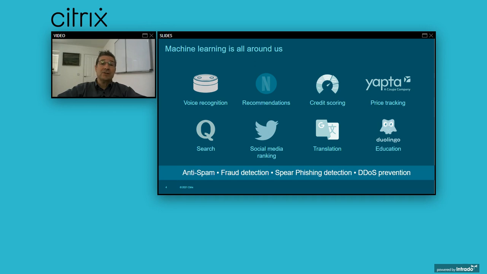And of course, translation services use machine learning to improve their efforts. And Duolingo recently tried to gamify language learning by developing an understanding of how long it takes before a word needs to be refreshed using machine learning, and then it presents it to the user again.